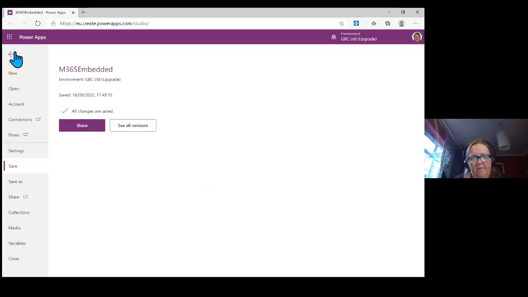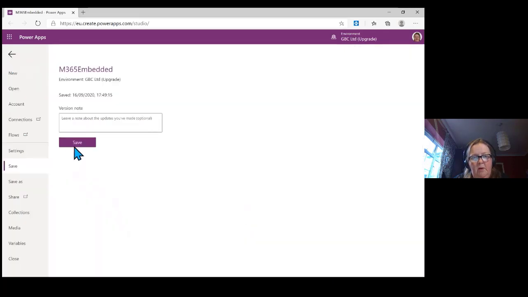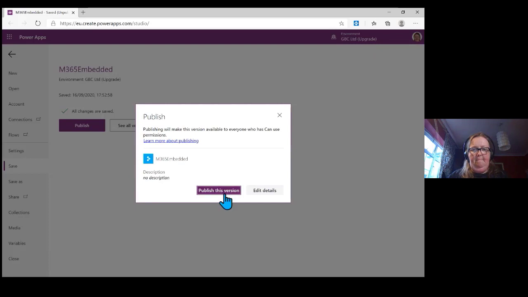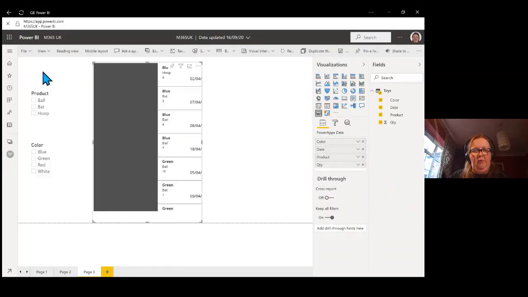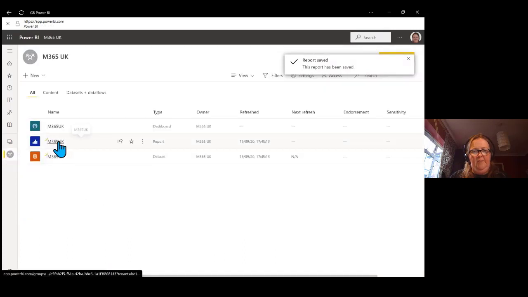I'm going to just resize something and change something, so that it will want to save and publish it. And then close. Back to the report in here. We're going to do a save. Come out of here, go back into my report.